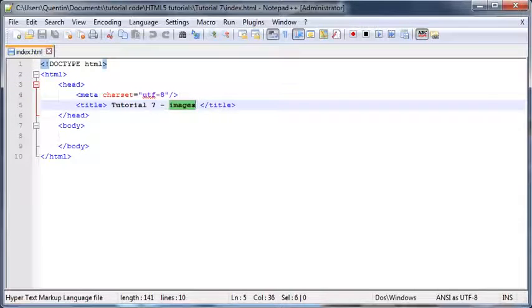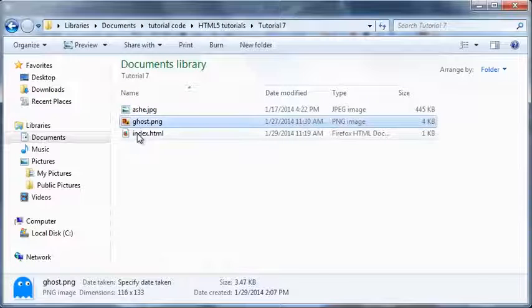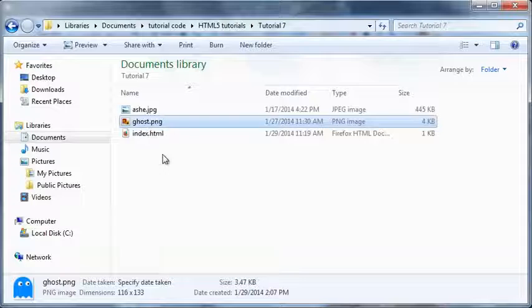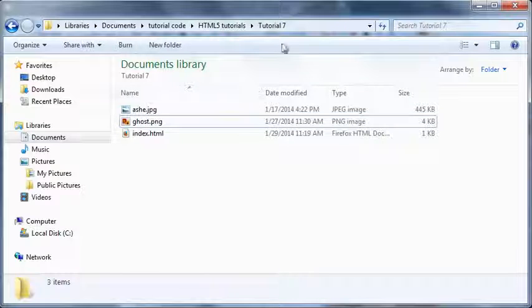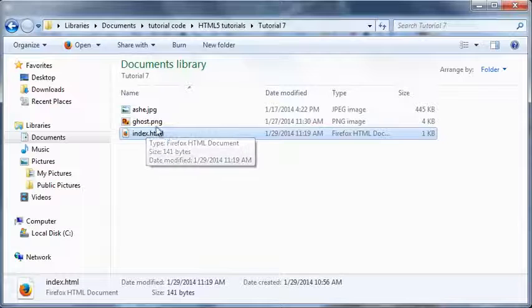Now, the first thing is to actually have two images. So I've got two over here. One is my desktop background, and the other one is an image that I was using for a little project that I made a few days ago. Now I'm going to keep these images in the same folder or the same directory as my index.html file.